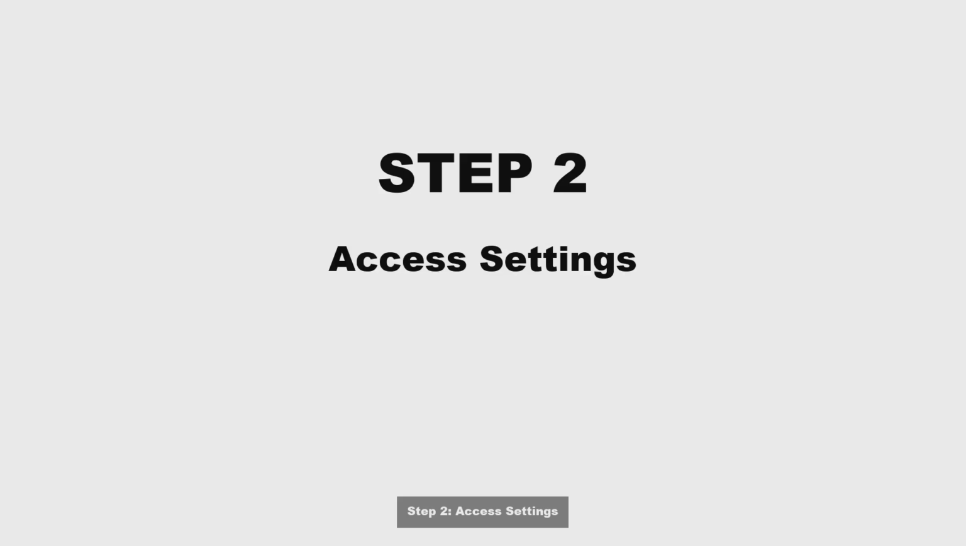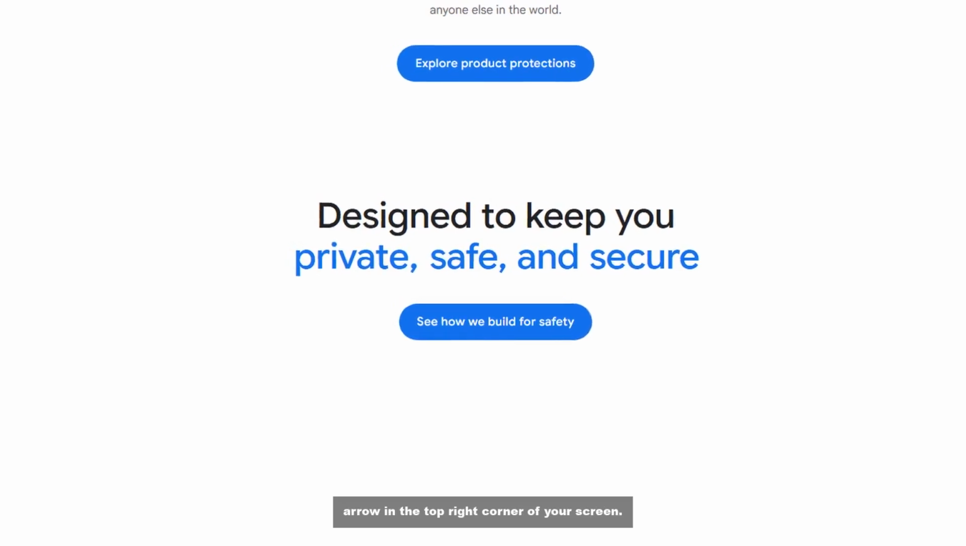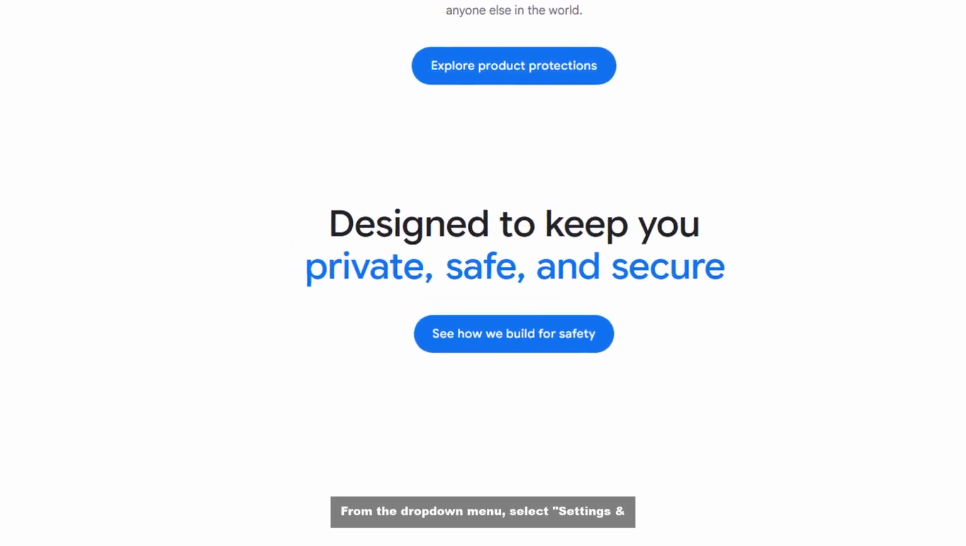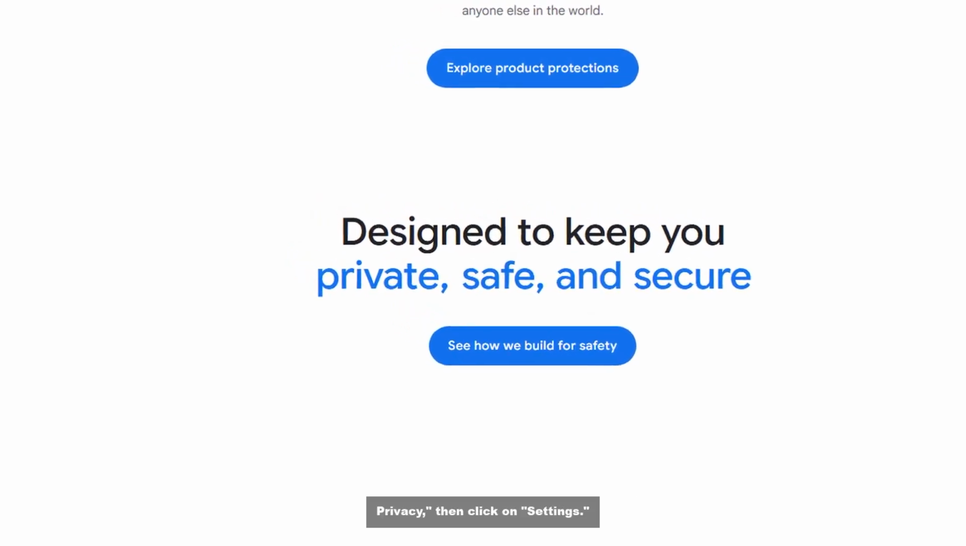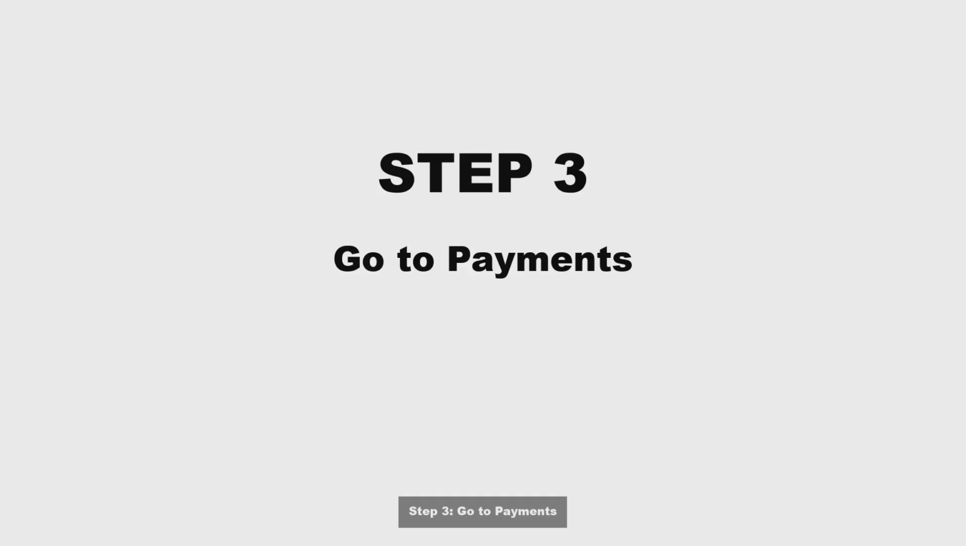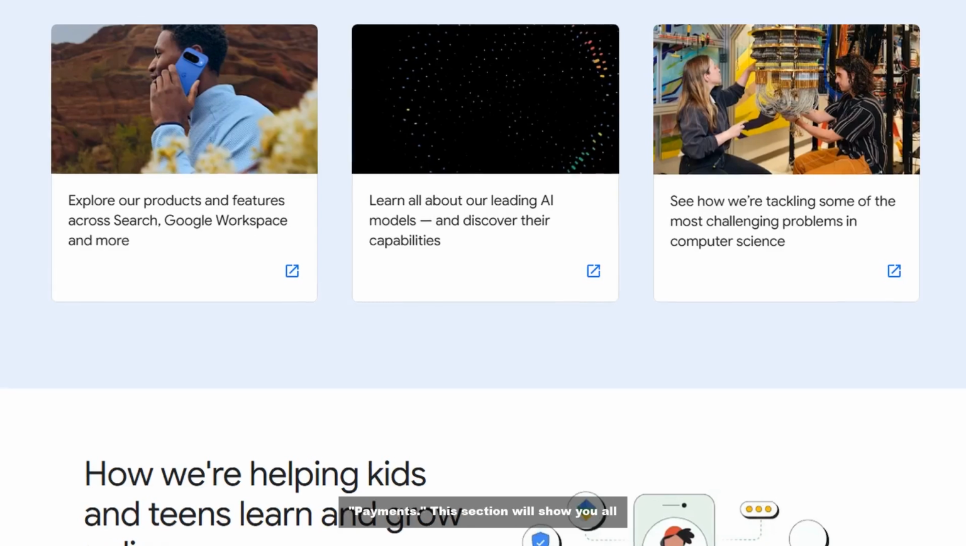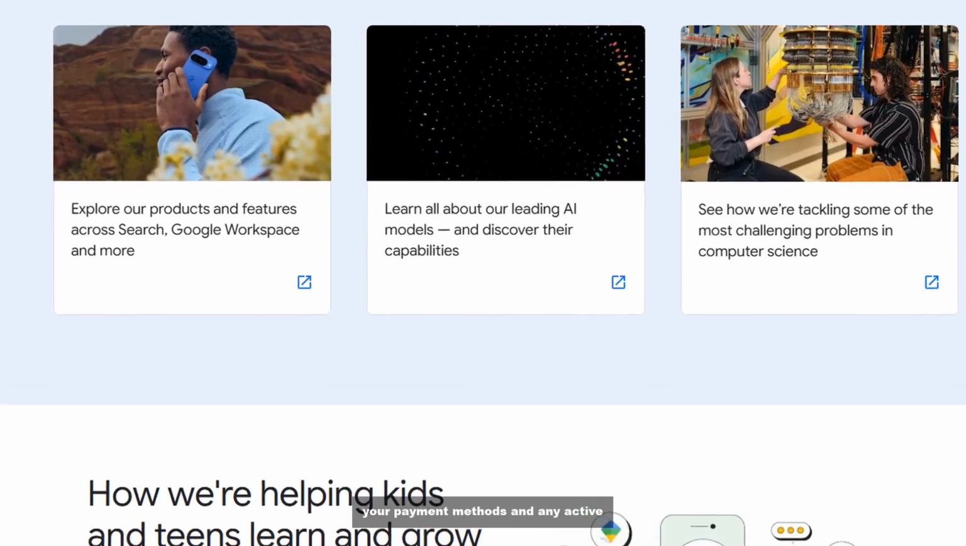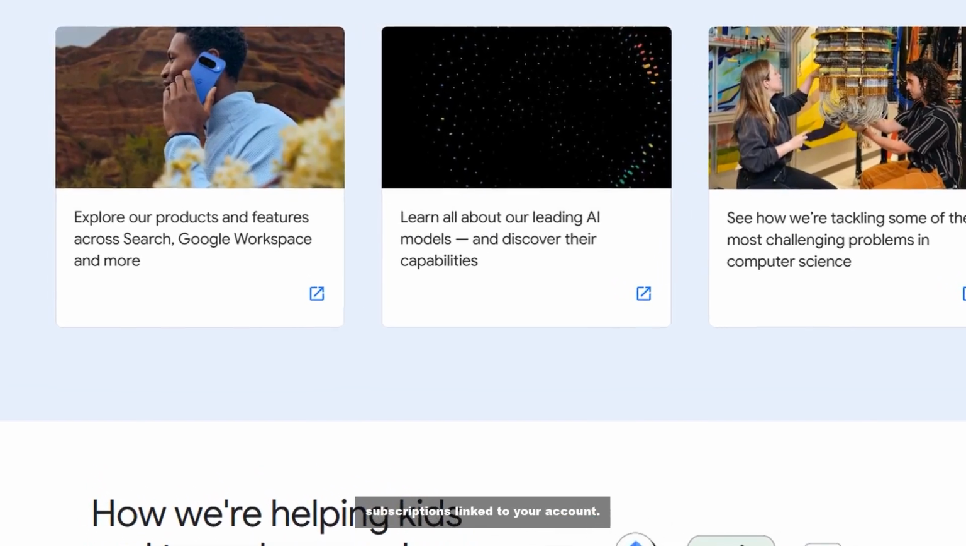Step 2. Access settings. Once logged in, click on the downward-facing arrow in the top right corner of your screen. From the drop-down menu, select Settings and Privacy, then click on Settings. Step 3. Go to Payments. In the left-hand menu, find and click on Payments. This section will show you all your payment methods and any active subscriptions linked to your account.